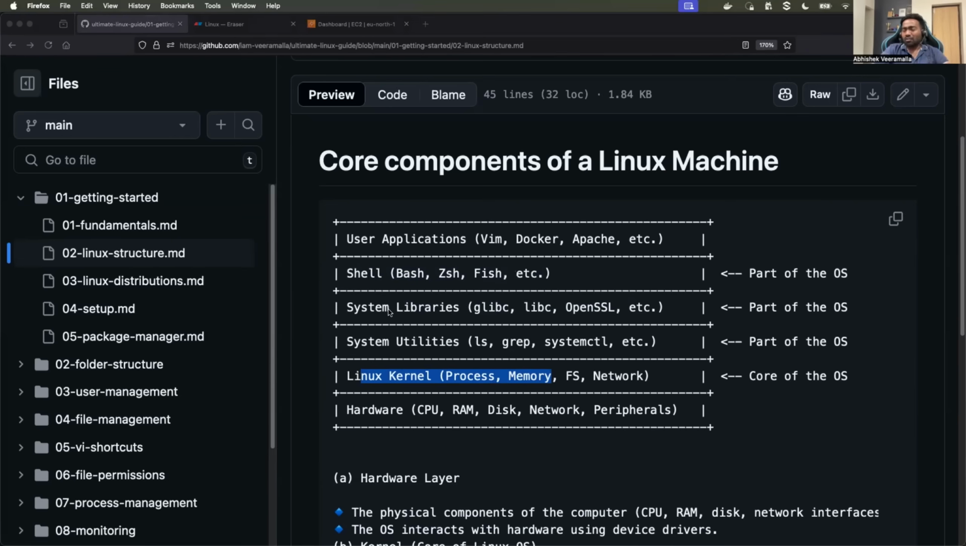Abhishek, is it possible to ship Linux operating systems without these things? You can still do it today because the kernel is the one taking care of the major responsibility. So you can actually remove most of these things and even ship a Linux operating system. But this will help the users. That's why you have system utilities, libraries, and shell. Shell is mandatory. Without CLI, users cannot interact with the hardware.